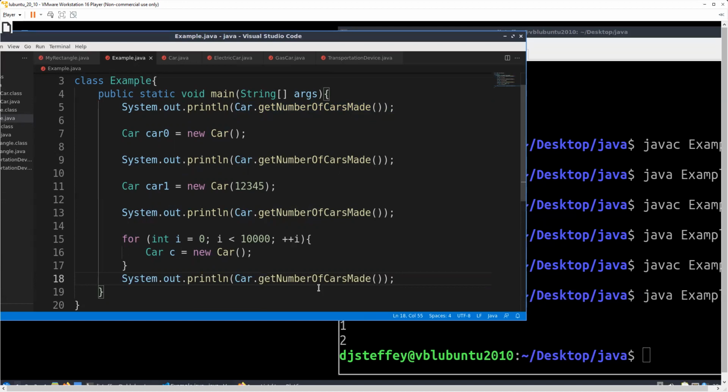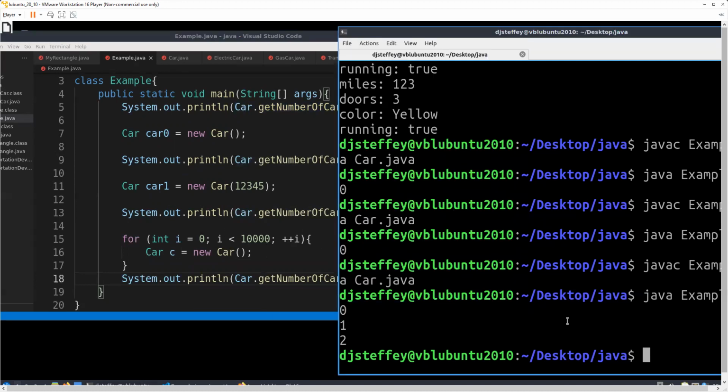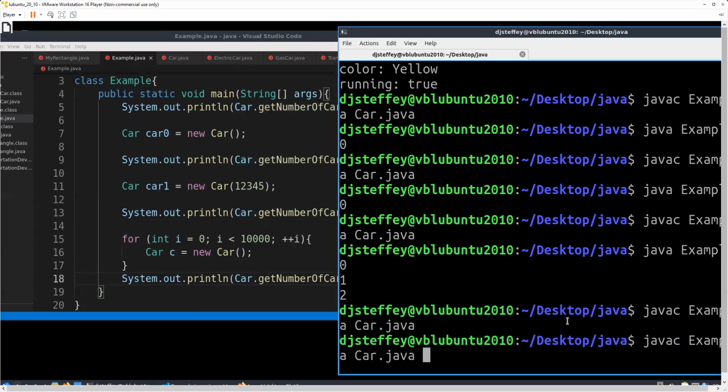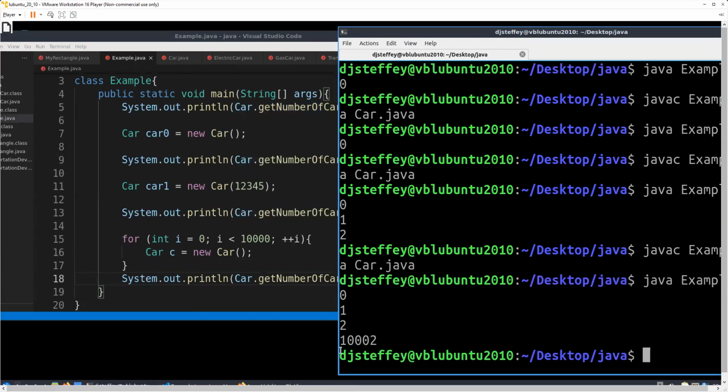So what should be printed out at the end of this? It should be 10,002, because here I've made 2 cars, and here I'm making 10,000 more cars. And it keeps track of that for us. Run it. And there you go. Get number of cars is 10,002.